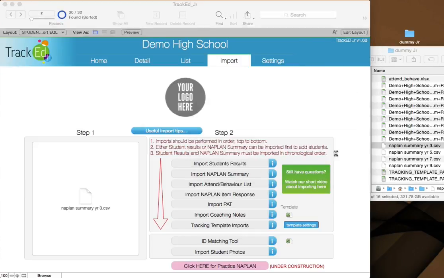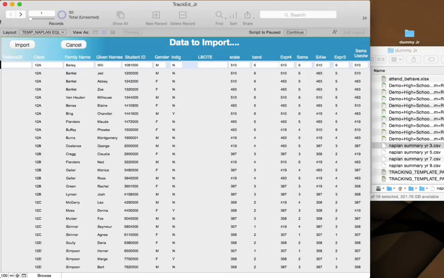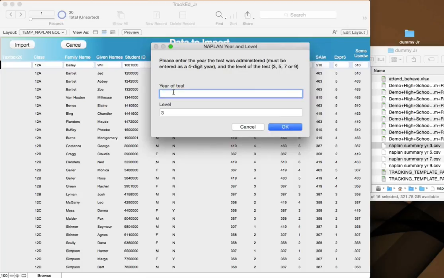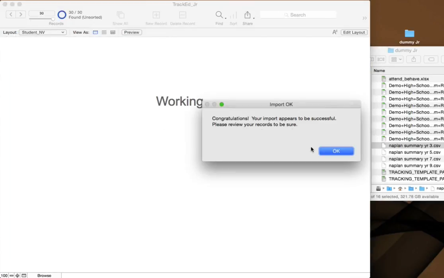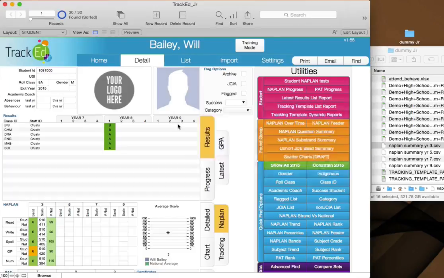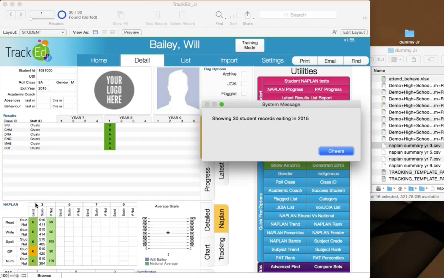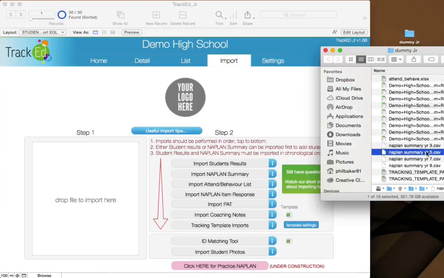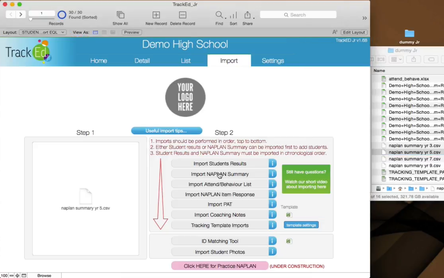Okay, backup complete again. Go to my review page. Now in this case, we're looking for when the test was taken. So for these students, that was 2009, and they were in year 3 at the time. Hit OK. That just helps us to match up the students to the correct columns, and also helps us to set the exit year for those students as well. So we'll head back to import and we'll work our way through the NAPLAN summaries so we get them all in there.